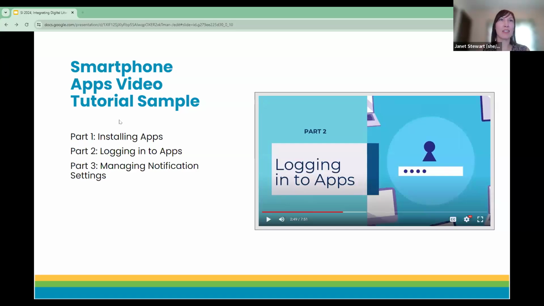All right. So as you can see, that was part 1 of our smartphone apps tutorial. And it goes on to have 2 additional parts. So we also go into logging into apps and managing notification settings.